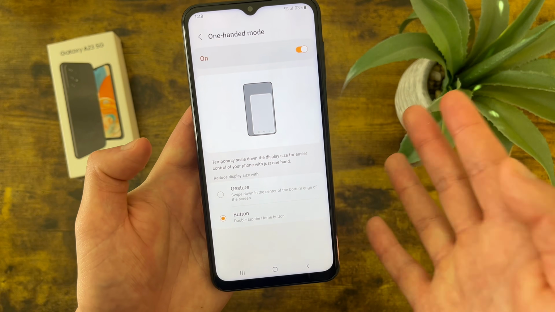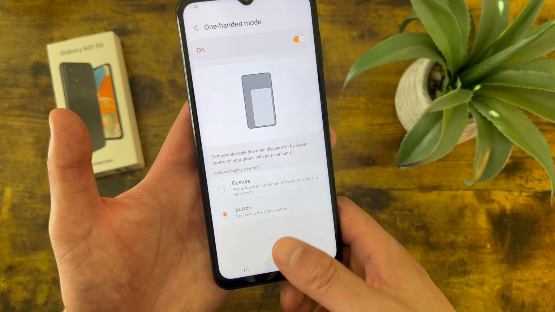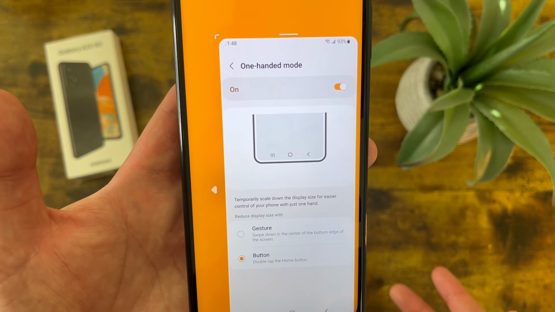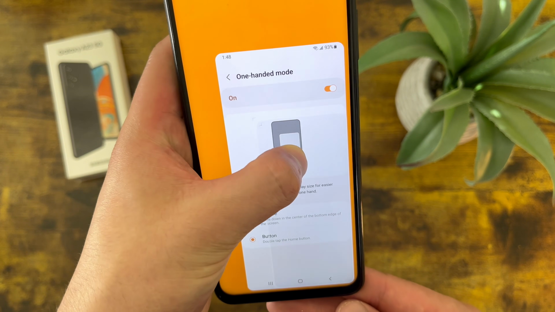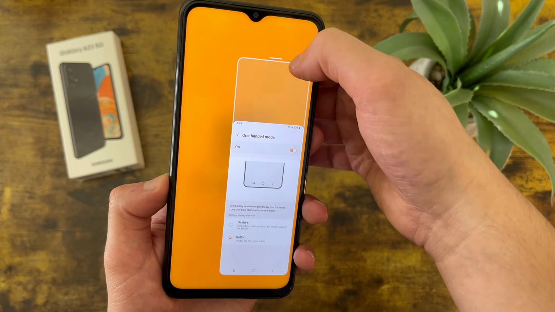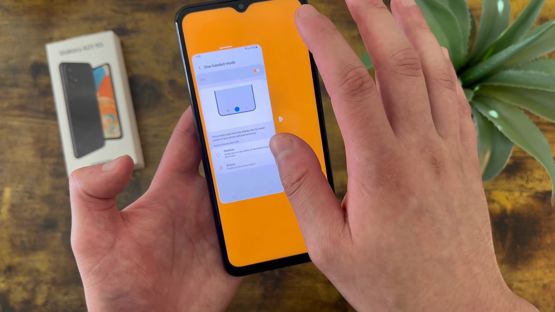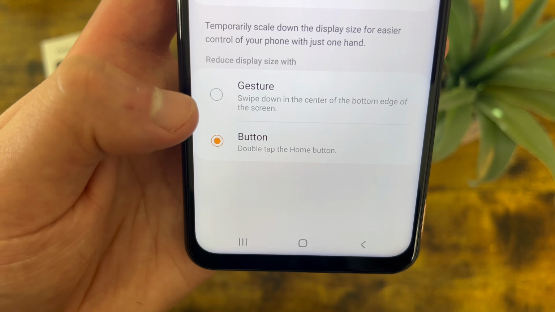And now if you have button navigation, all you have to do to activate one-handed mode is simply tap like this. And now as you can see, we are in one-handed mode. You can resize it from here. You can also switch sides. You can also move it up and down. And when you're done with one-handed mode, tap anywhere on the outside and it's going to go right back to normal. Now the other option we have here is the gesture.